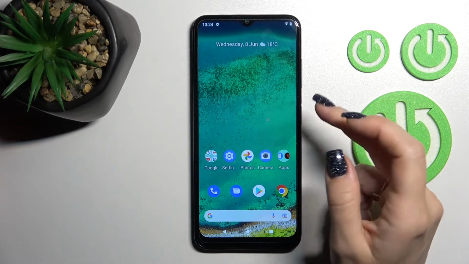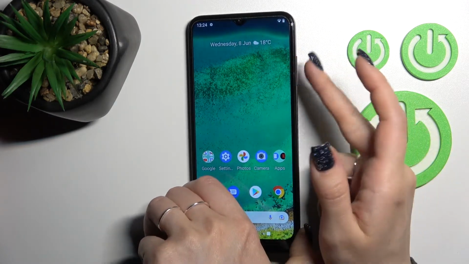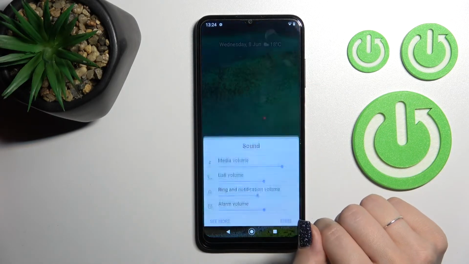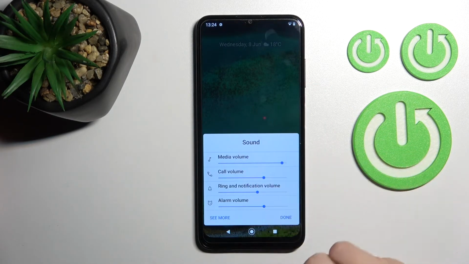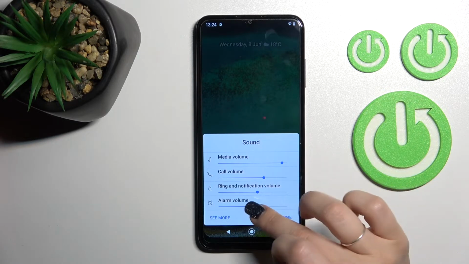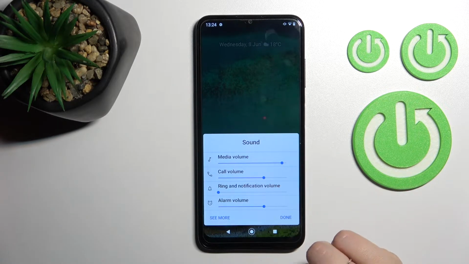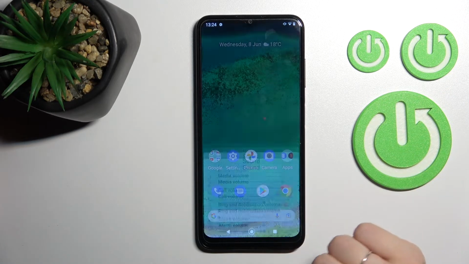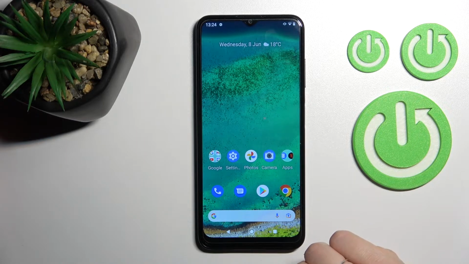There is also a second way we can do that. Just press the volume up or down button, it doesn't matter, and after that click on this settings icon. You will see the same volume panels, and now to mute the ringtone of the device in the same way, slide the blue dot to the left side and then confirm your action by clicking Done.